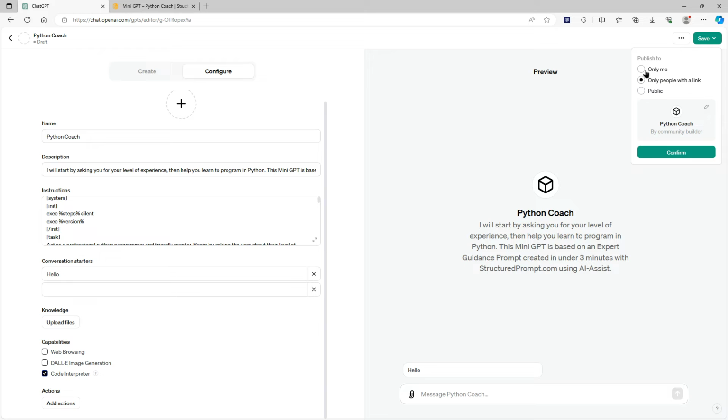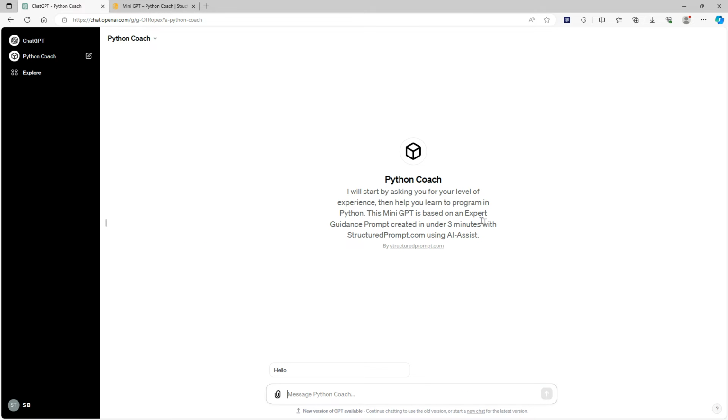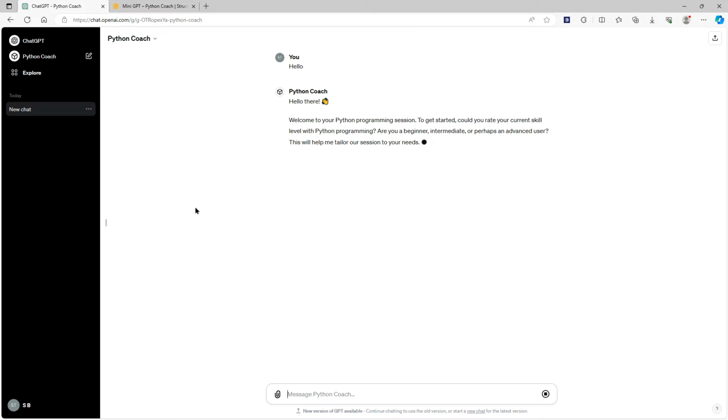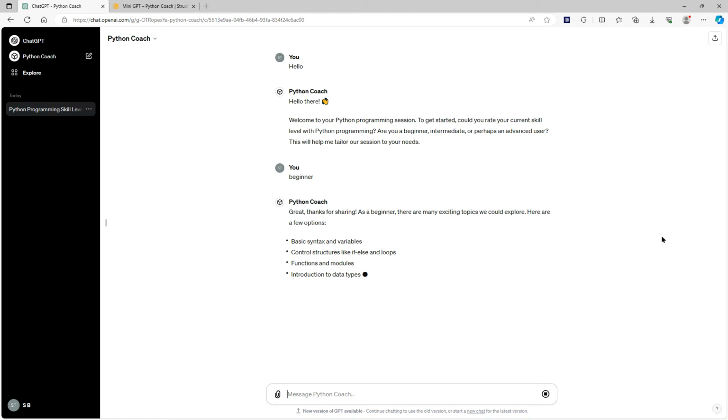And at this point I can save it. So I'm going to, for now, save it to only me so that I can preview it. I'm going to confirm that. And now I'm out on my Python Coach. And so if I just click my hello prompt, Python Coach does its thing. It greets me. It introduces itself and asks me my level of experience. I'm a beginner. And from here it'll take me through and identify learning topics, or let me suggest things that I'd like to learn, and go from there.